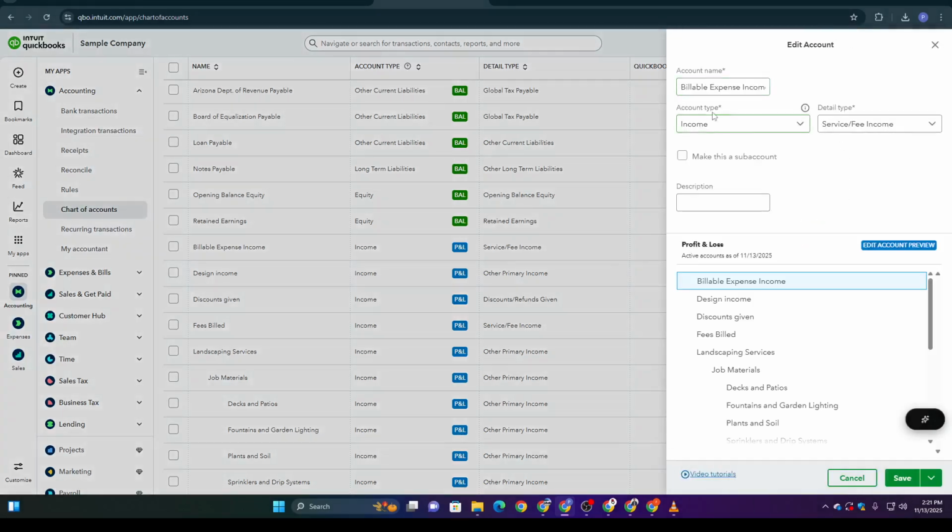When you're done, click Save. A message will pop up asking if you want to merge the accounts. Simply select Yes, Merge Accounts. And just like that, QuickBooks will combine both accounts into one, keeping all your transactions neatly in place.